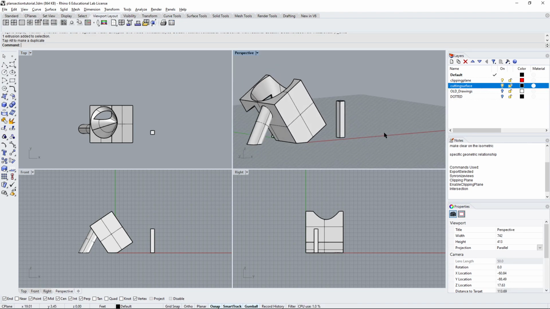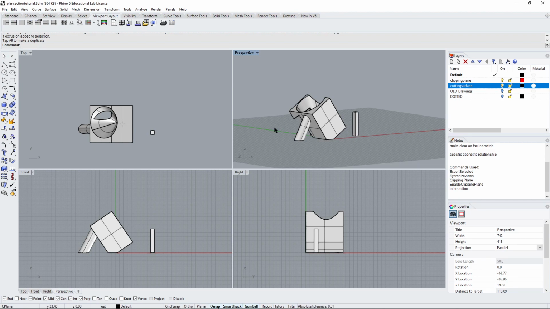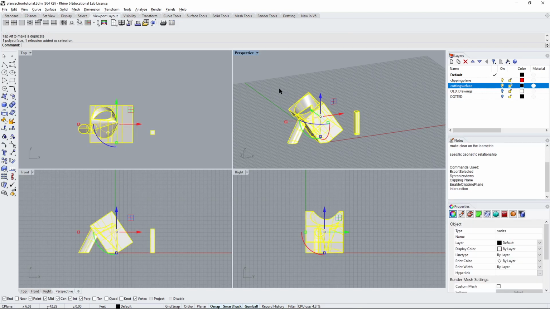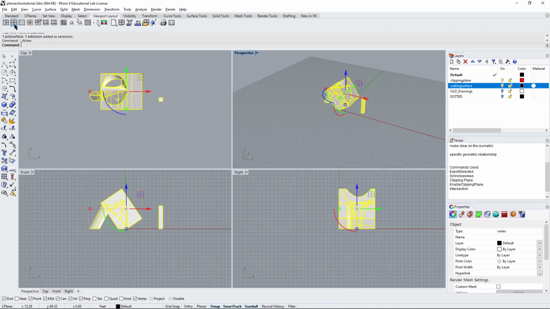While you do that, I will show you also if you want your viewport to look like this, which I really would recommend for drawing plans and sections and elevations. First, you're going to go into your viewport layout tab up here. You're going to click the Four Viewports option.